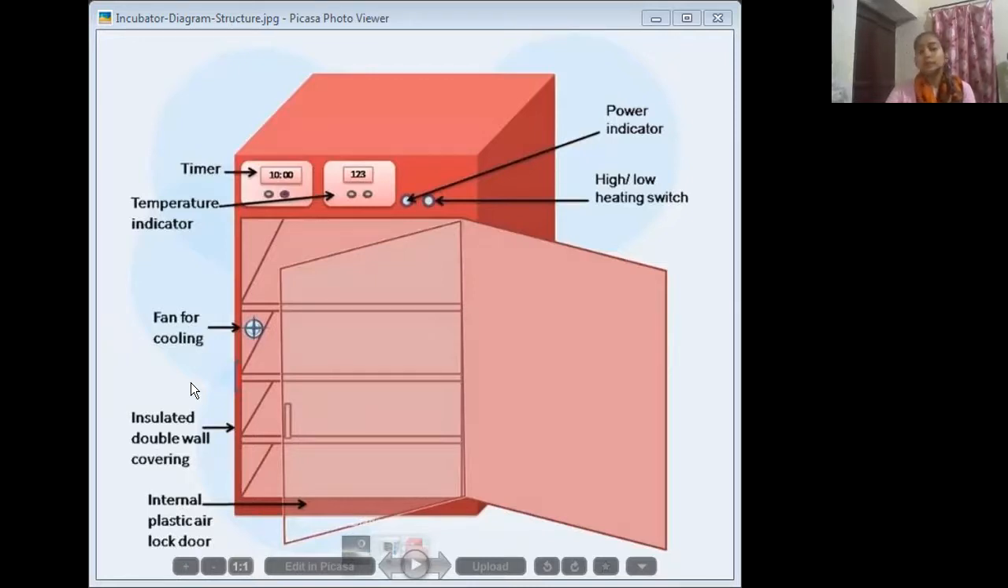The CO2 incubators are provided with a reservoir underneath the chamber that contains water. The water is vaporized to maintain the relative humidity inside the chamber. Similarly, these incubators are also provided with gas chambers to give the desired concentration of CO2 inside the incubator. Next, the principle and working of the incubator.